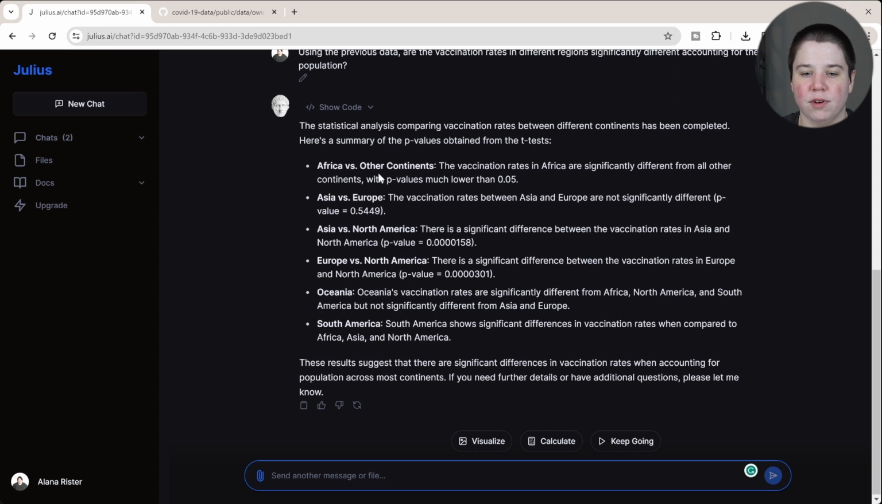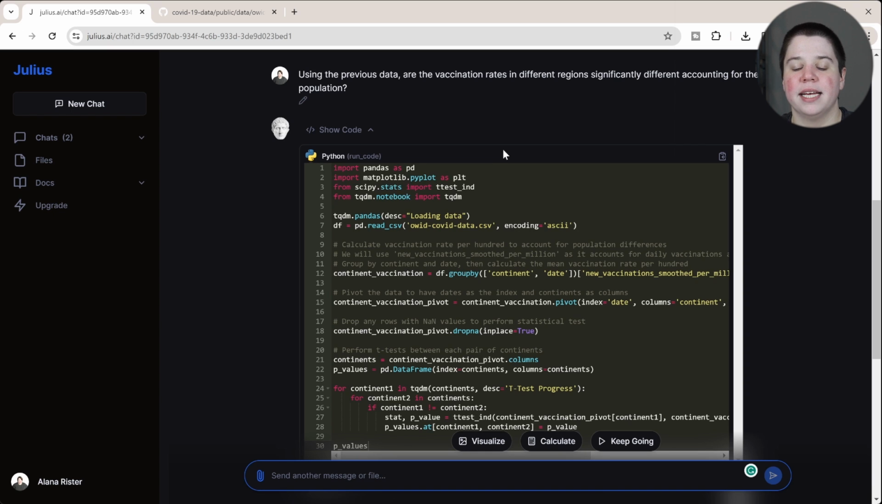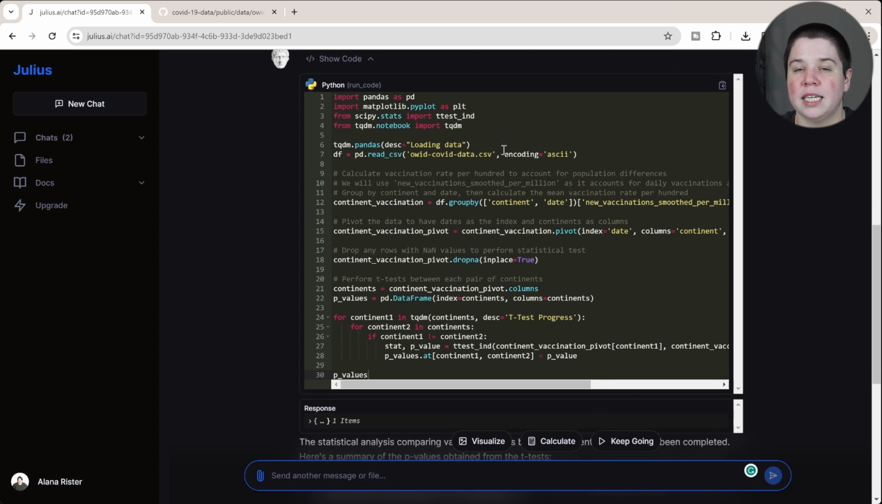So it's saying Africa versus different continents. It's basically looking at each set and comparing it. So there's a significant difference between the vaccination rate in Europe and North America, and it's giving us the p-values there. So again, this is really nice, but we can also look at the show code, because if something's wrong in the code that they're generating, then something's going to be really wrong, and you don't just want to use these p-values. You want to be able to take the code, run it yourself, and make sure that it's actually working correctly.